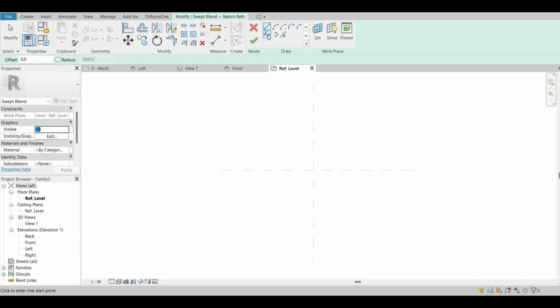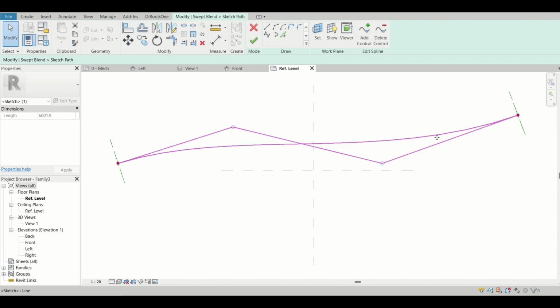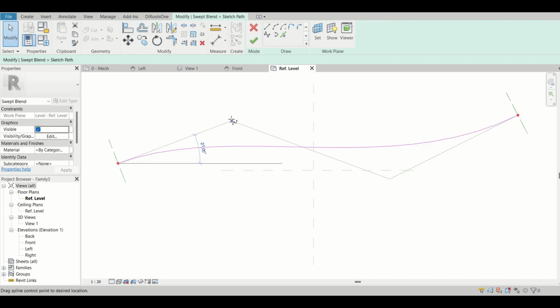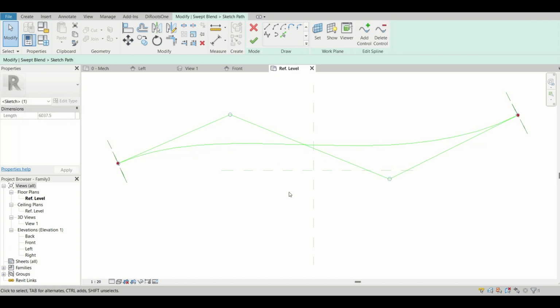As of now, let's go with the spline command and draw a random path, double click right there at the end so that you can come out of the spline command, and press escape. Now we have drawn the path right here. You can change it if you want, like if I want more curvature, you can do that as well. Now I want to click on finish.